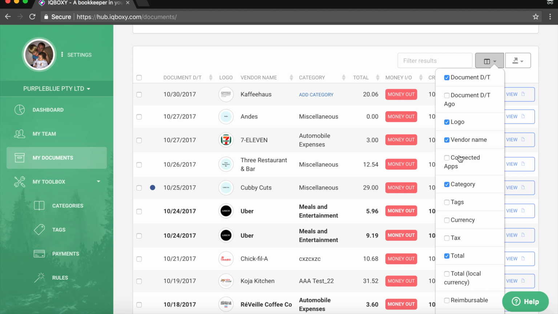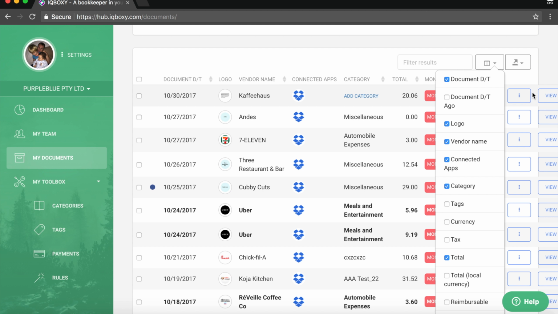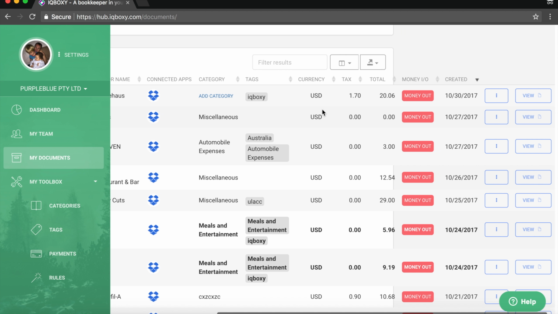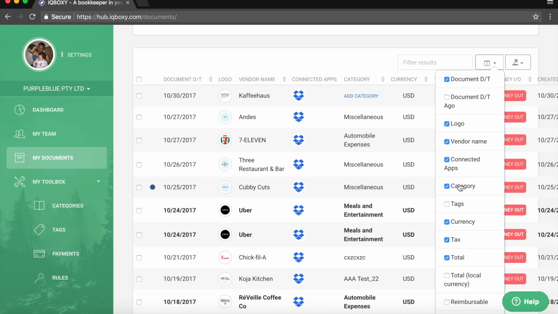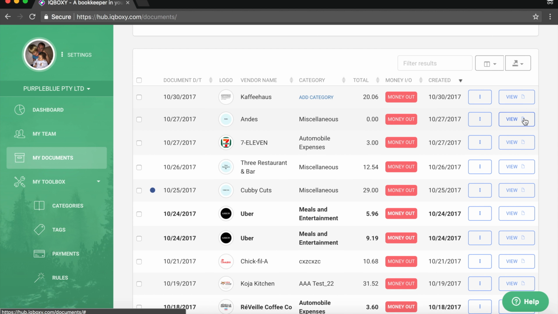So for example, if I want to see connected apps, right? There it is. Connected apps just shows up straight away. And what this tells me is that I have Dropbox connected to all of these documents, so all of these documents also get backed up to my Dropbox. But the more columns you add, you'll see everything starts shifting across. So you want to just be conscious of that, and let's remove some of the columns from the view that we don't need at the moment. Right, so that looks a lot better.